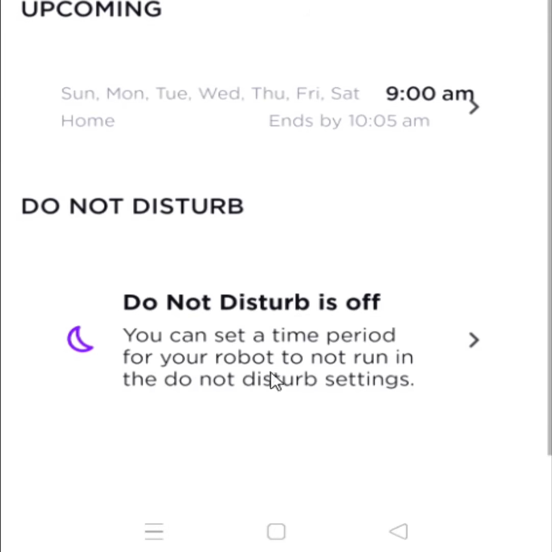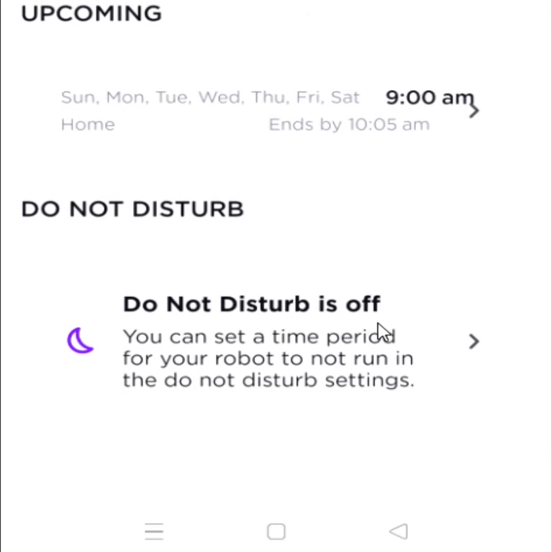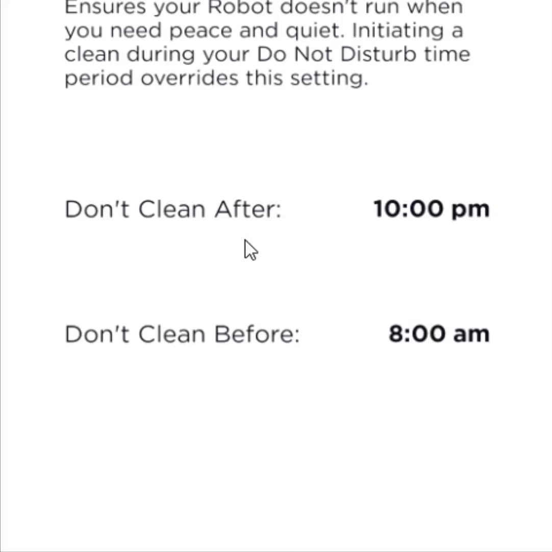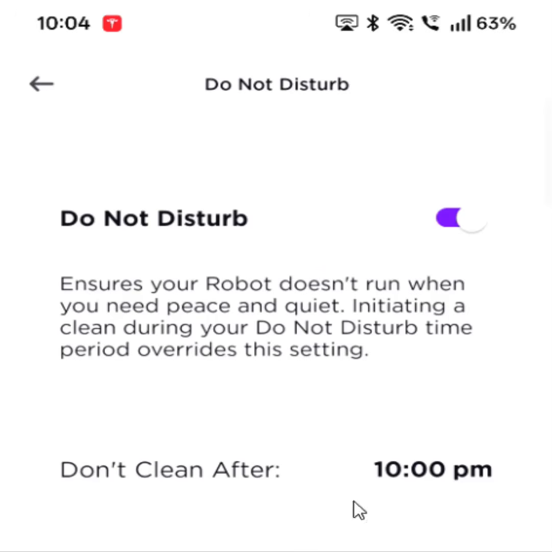If we scroll to the bottom of this page, you can see the do not disturb is off, but you can set a time period for your robot to not run in the do not disturb settings. We can open up that option by clicking right here. And if you want, you can toggle on the do not disturb. And then from there, you can set up when you don't want the robot to clean. So don't clean after a specific time or before a specific time, and you can save those changes. But I'm not interested in setting a do not disturb option. So I'm going to toggle this back to the off position and go back to the previous page.